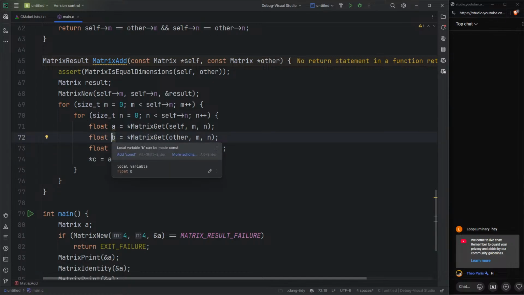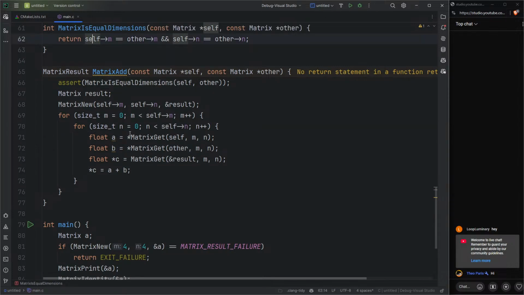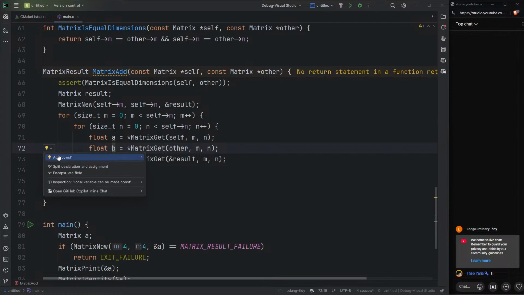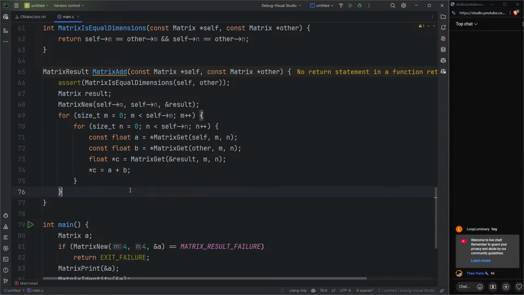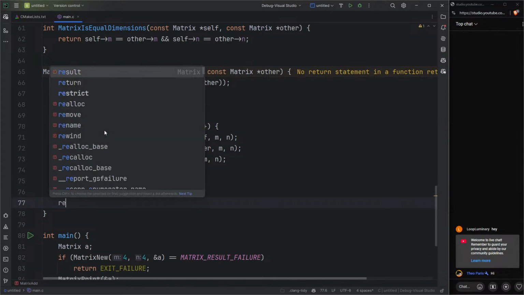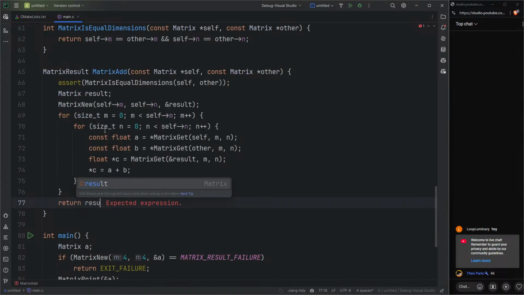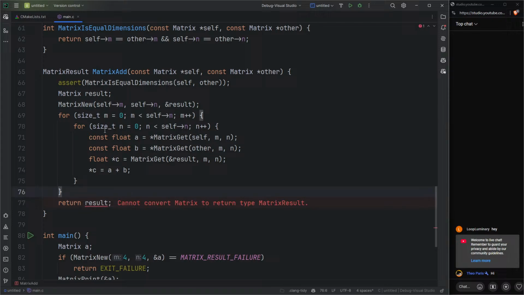All right, what's going on here? Alt Shift Enter. Oops, what the heck? Strange. Anyways, add const. Add const. And that should do the trick, I think. No return statement. And finally, when we're all done, I'm gonna say return result, basically.